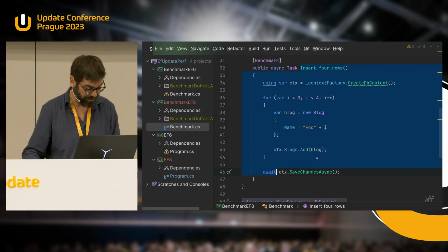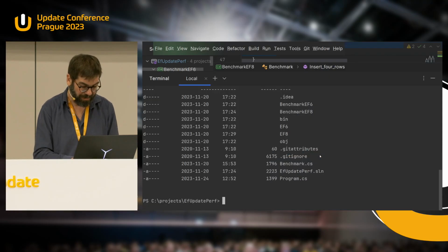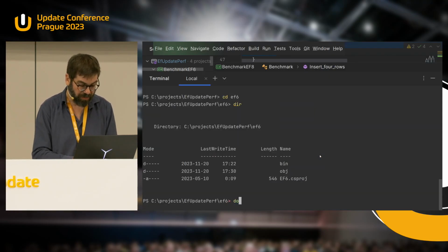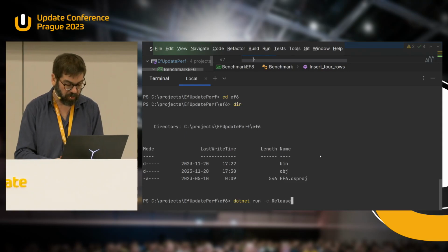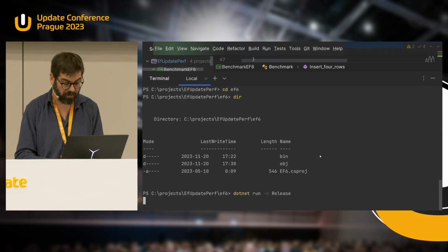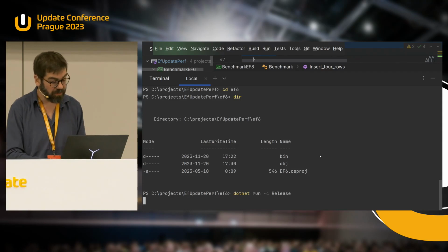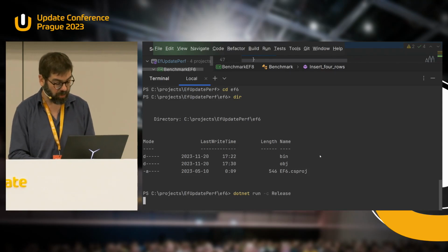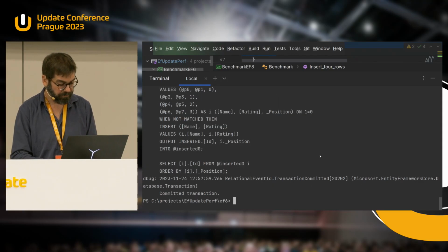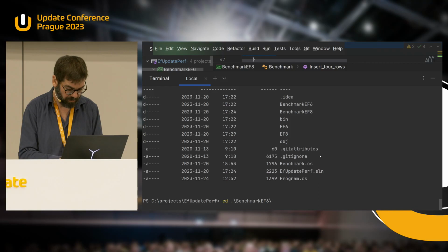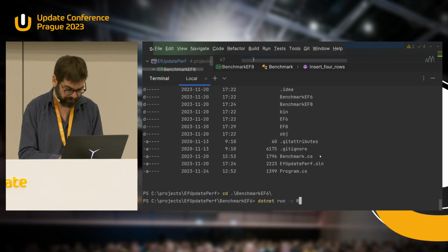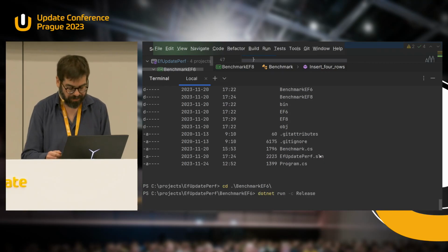This is the real thing, what I'm actually saying. And I have this reference from 2 projects, just like before. So I'm going to run this under EF Core 6, and we're going to see what happens. As this starts up, and hopefully this actually runs. Not EF6, sorry. What I meant to go into is benchmark EF6, which is the benchmark application, obviously.